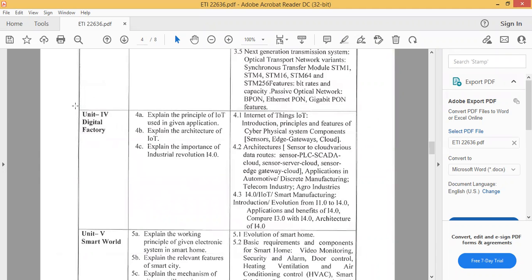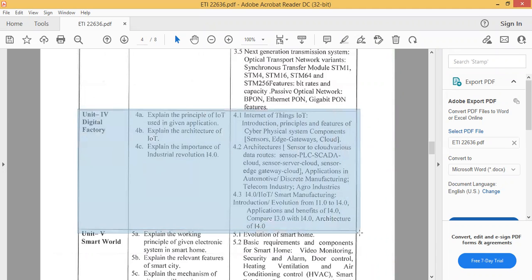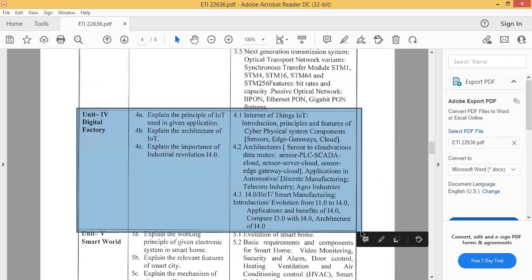So as you can see, unit number 4 is digital factory. First of all, what you have to study is the industrial evolution. It means in the very old age, when industry standard 1.0 was invented, what was the basis of industry 1.0 that you have to study? Then industry version 2.0 is there, industry version 3.0 is there. Nowadays, industry 4.0 is being used in all industry, that is industry standard 4.0.